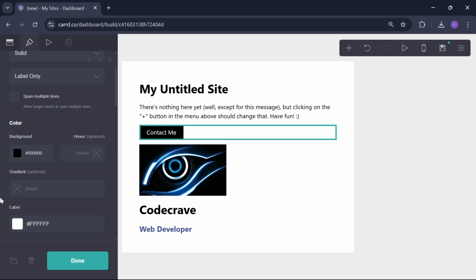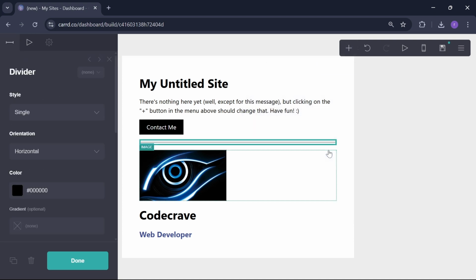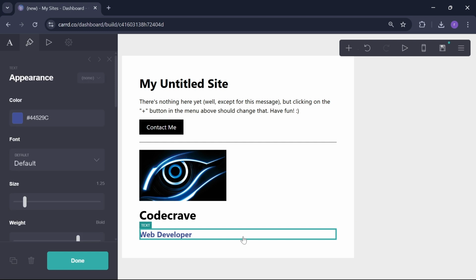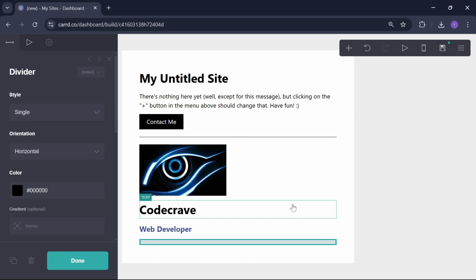etc. And now for longer pages, Card lets you stack sections by using containers or dividers. So create a new section, add a divider. As you can see, you can add a divider, and after that you can add a container element, insert text or a heading like about me.